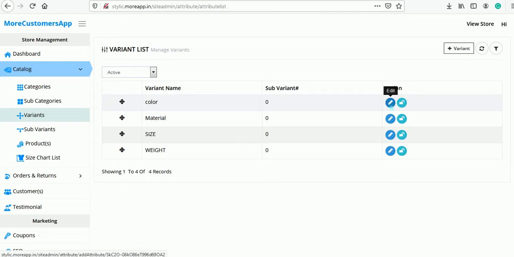In case you want to edit the name of the variant, just click on the pen icon, and in case you want to mark any of the variants as inactive, just click on this icon. From the drop down you can select active or inactive variants.